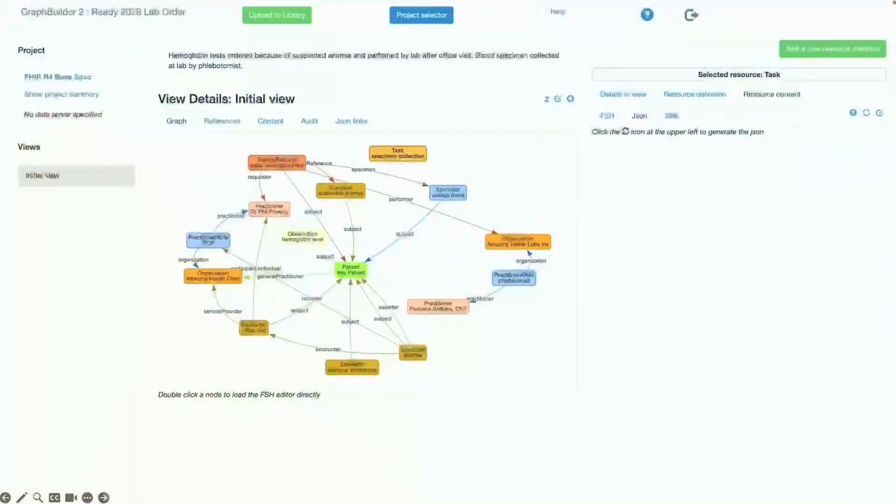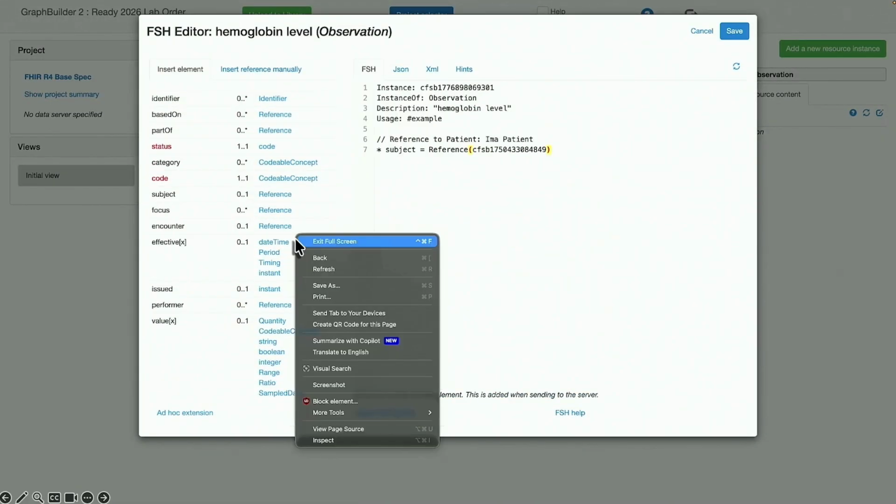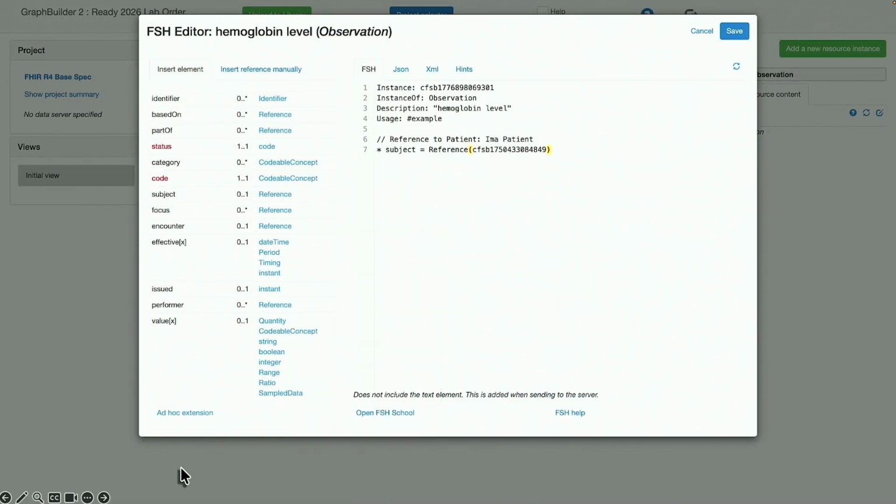Now for the final section, representing lab test result with the observation resource. Number 20, double-click on the observation hemoglobin level. Open the FHIR shorthand editor. 20A, click on Codable Concept next to Category, and then click Expand. Laboratory Category, select that.